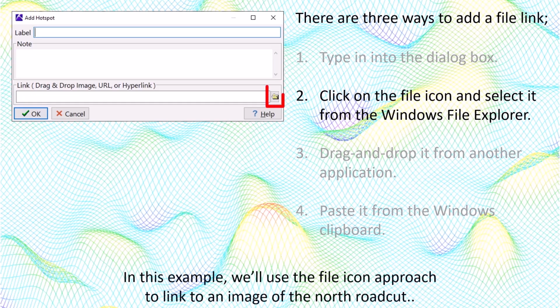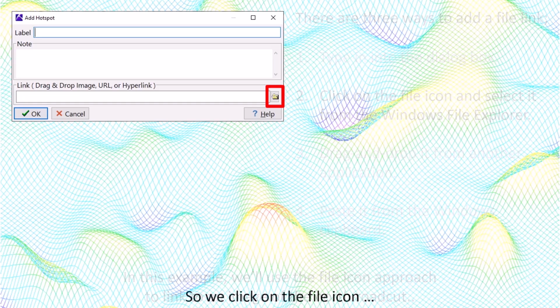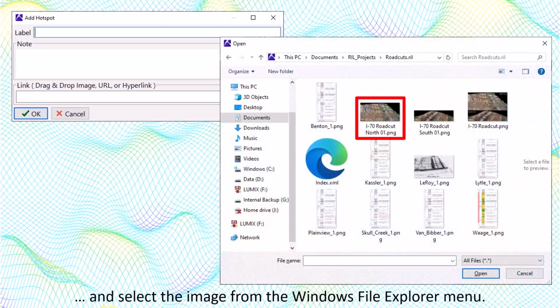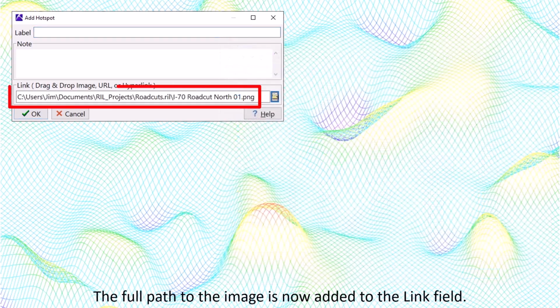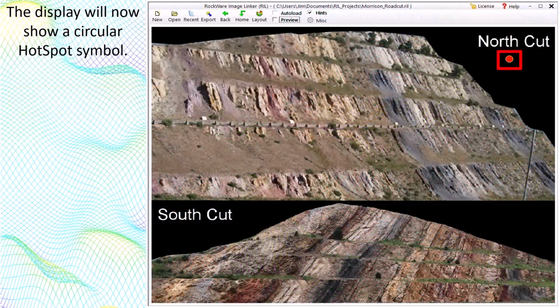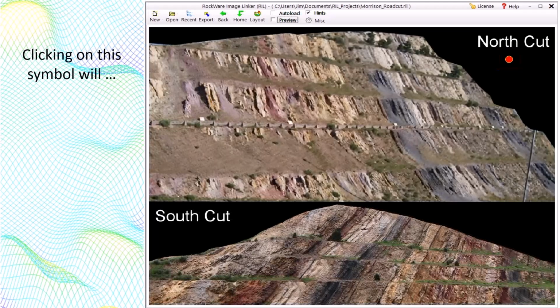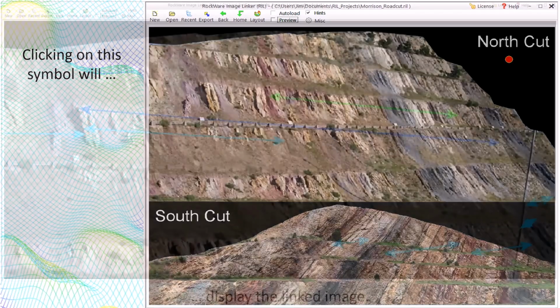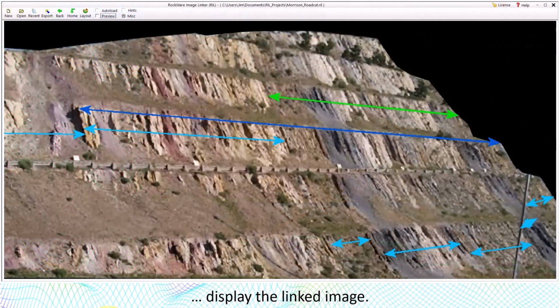In this example, we'll use the file icon approach to link to an image of the North Road Cut. So we click on the file icon and select the image from the Windows File Explorer menu. The full path to the image is now added to the link field. The display will now show a circular hotspot symbol. Clicking on this symbol will display the linked image.